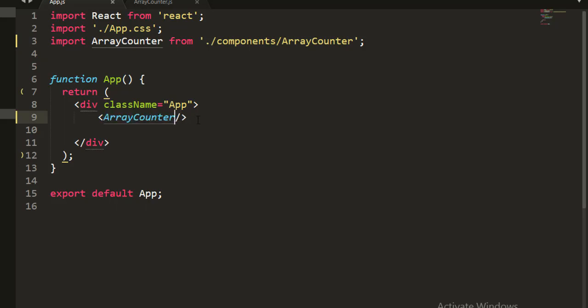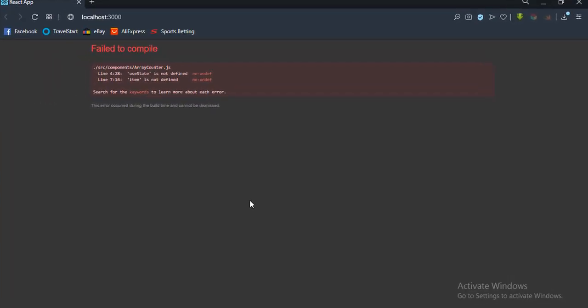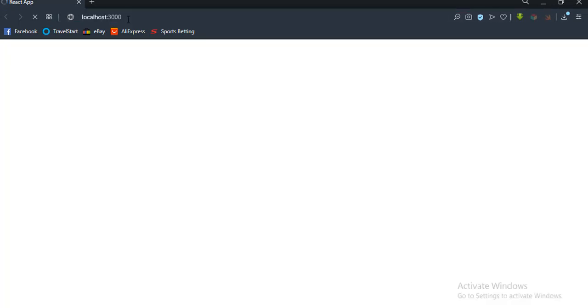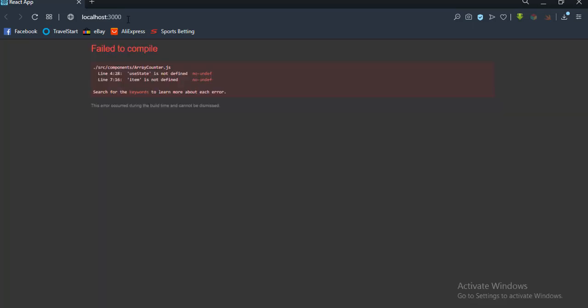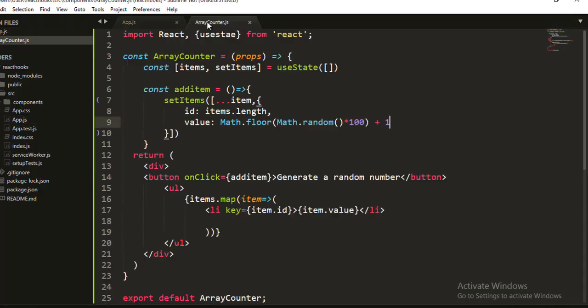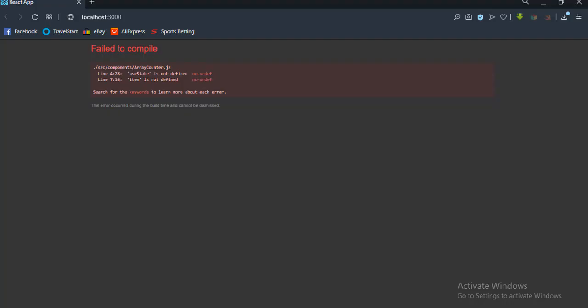So let's go into our browser and let's see the kind of results we are going to get. So let me reload here. I'm getting useState is not defined and item is not defined. Oh, sorry, there is a typo here. It should be useState like this. And we are getting another item error, that is line 16.